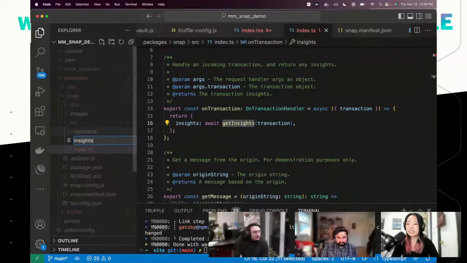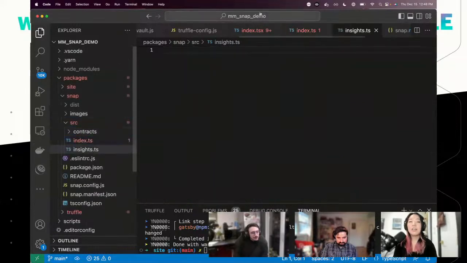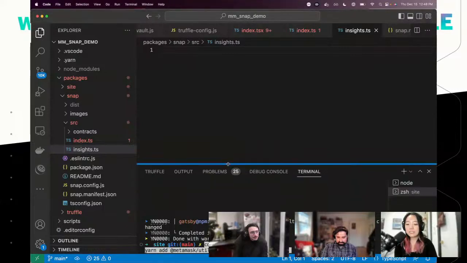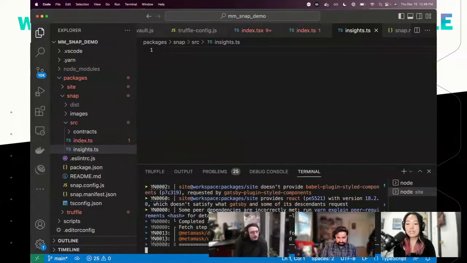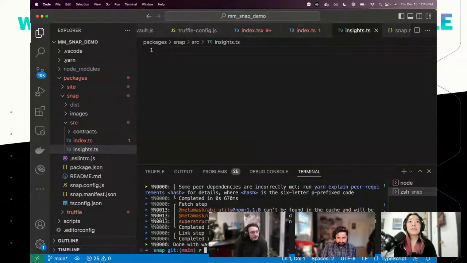We can actually move into creating that insights file. So insights TS. Cool. And I forgot, we also need to add some packages in order for all of this to work. So just go into your snap folder and we're going to download these, utils, stuff like that.